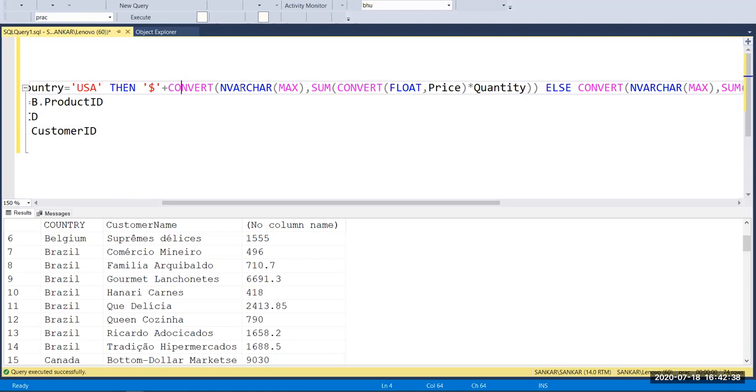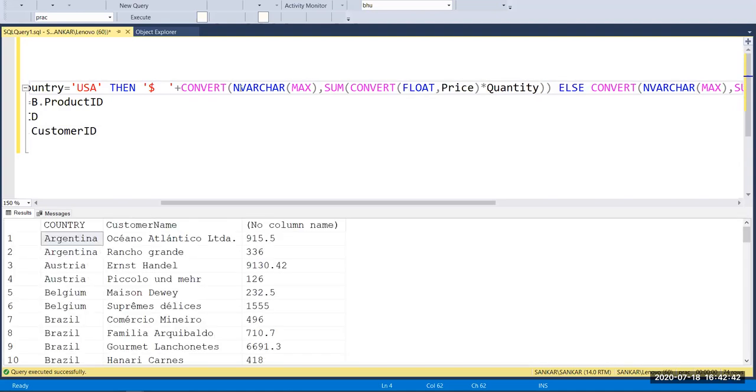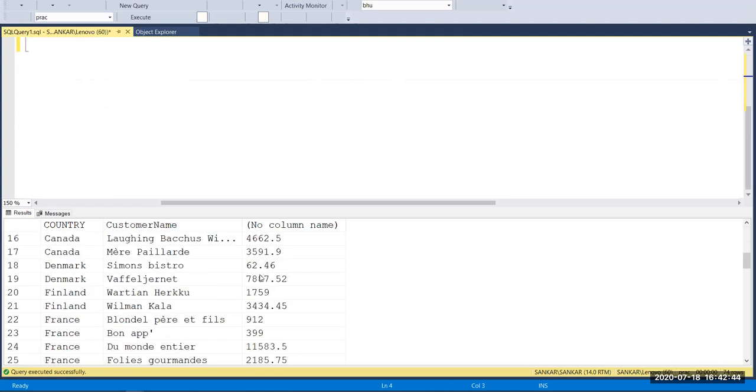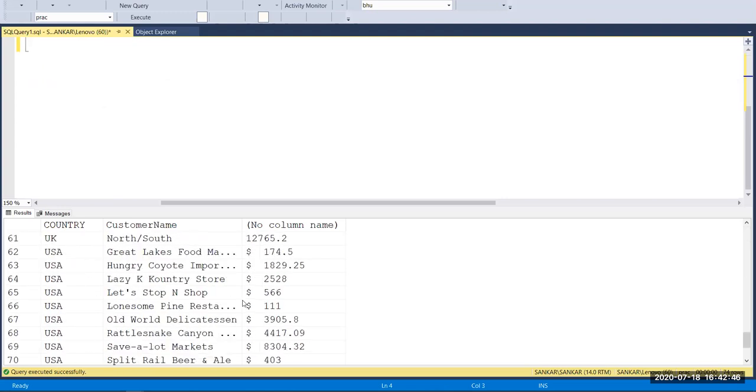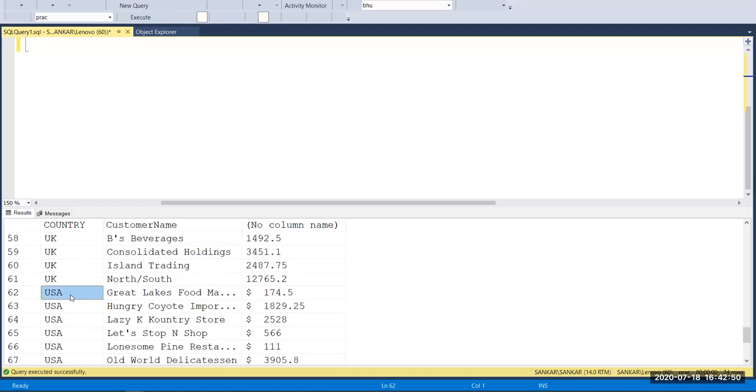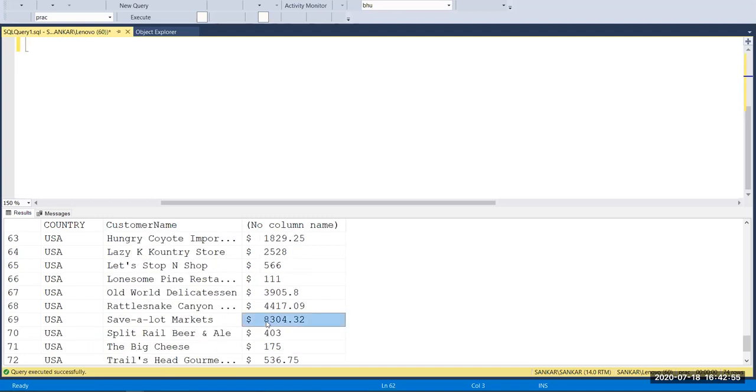Yeah, here I just give some space. I'm going to run this. So now you can see here, right? So if the country is USA, it prints the dollar symbol with it, right?